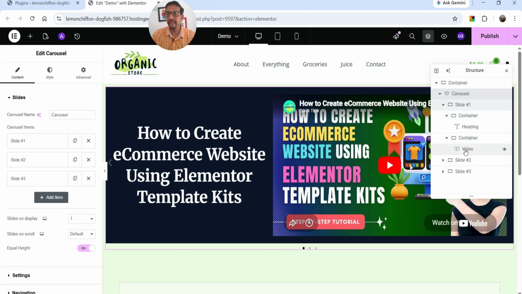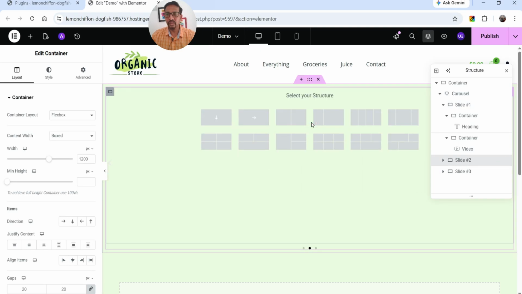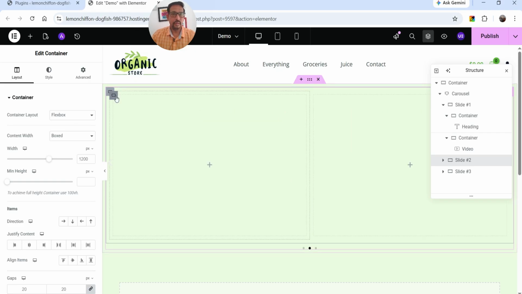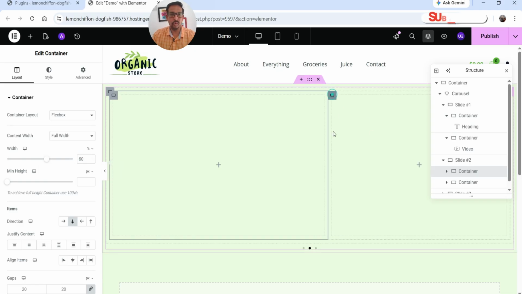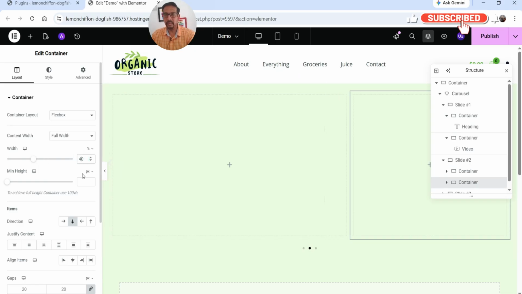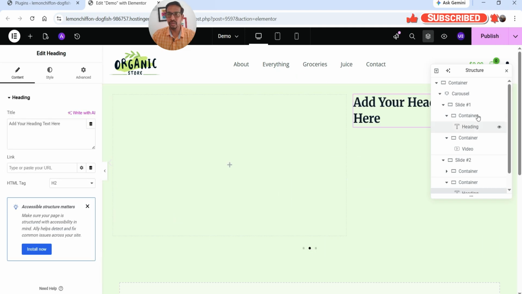One is for the heading and the other one is for the video. Now let's go to the second slide and click on the plus sign. In the second slide, we are going to add two columns again. Let's make the left hand side column 60% and the right hand column 40%. Click on the plus sign and search for heading, drag it and drop it here.